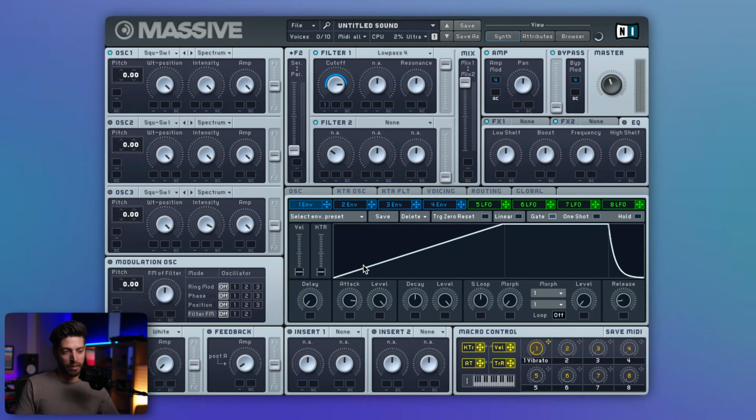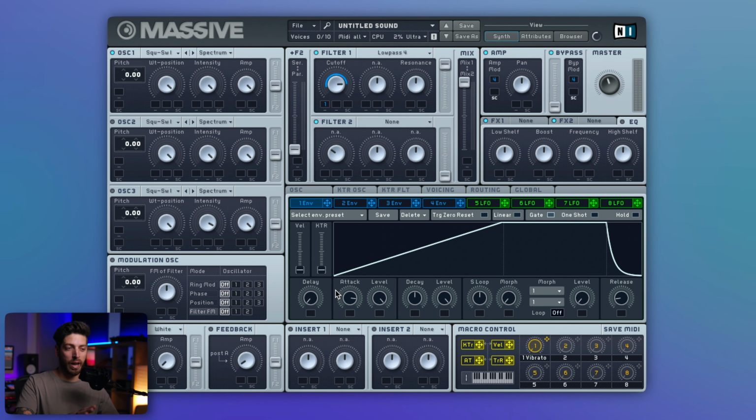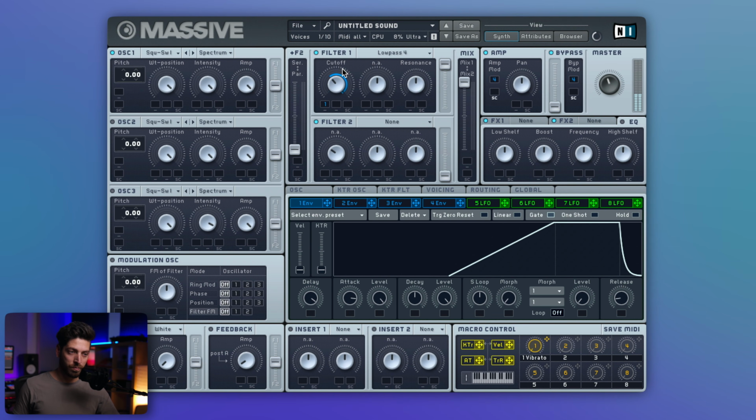Now let's talk about these other settings within the envelope, now that we have a modulator on one of our parameters, which is the cutoff. This first one is delay, and it's the first option within an envelope, and this basically just delays the attack phase from happening. So you're going to hear the sound trigger, and then after the delay time, it's going to start the attack phase. So it's just a simple delay for the attack phase. So let's turn that back down.